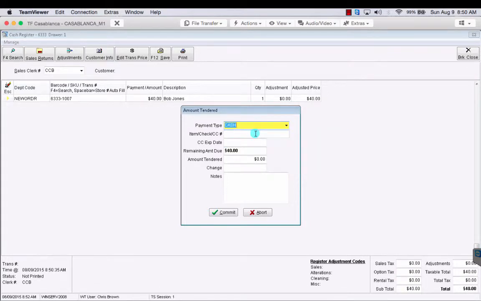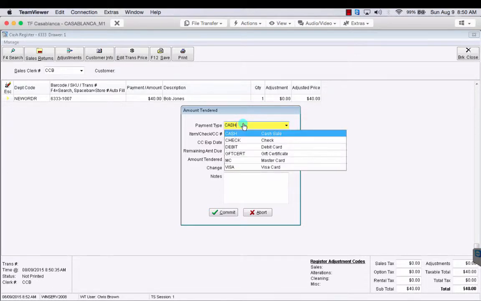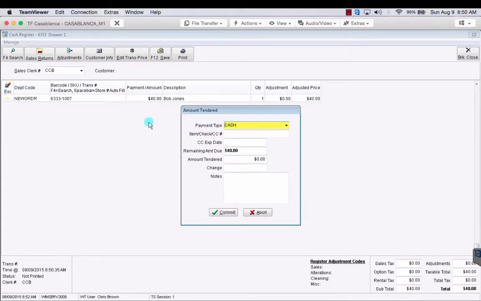You would click cash, or you could just start typing it in. If you have cash, press enter. Amount tendered, he could give you a $100 bill. You might want to type that in there, and it'll ring up the appropriate change. If you want to type in any notes, you have this available here.